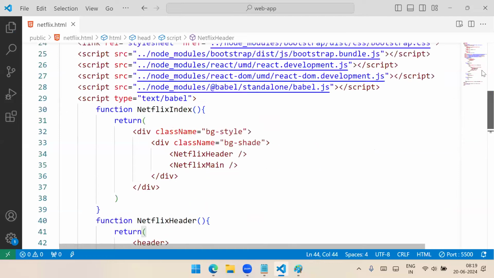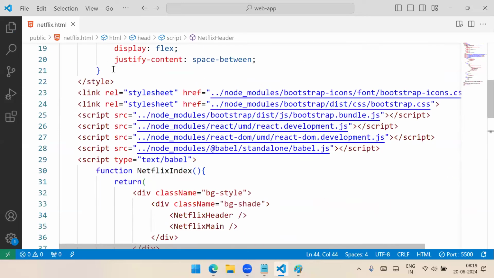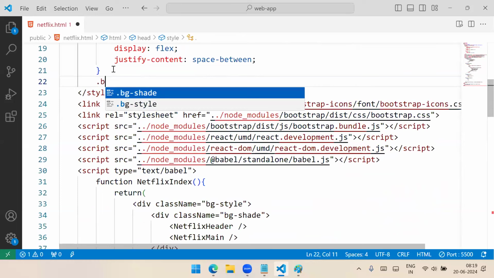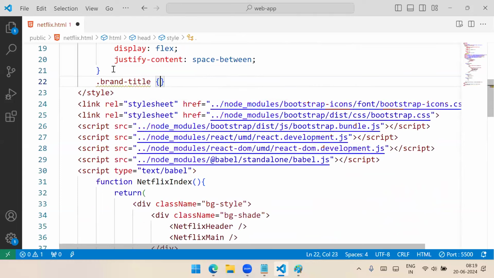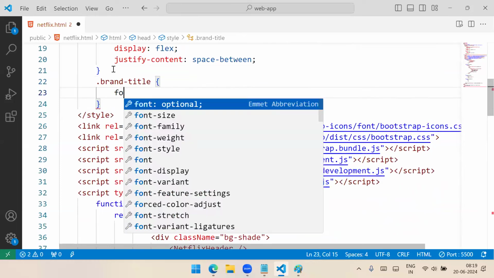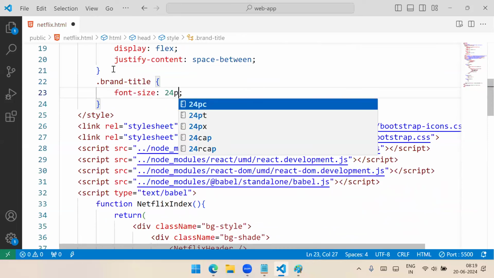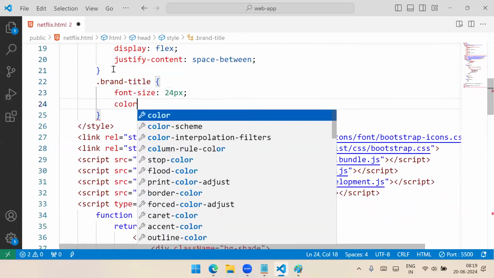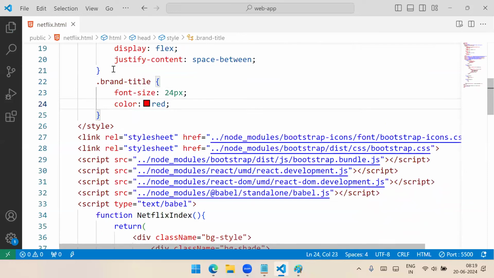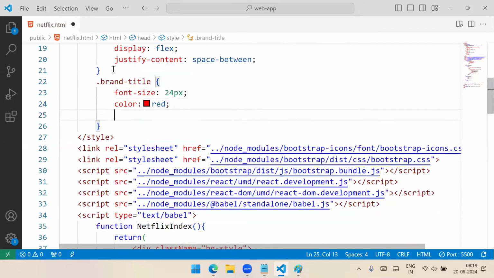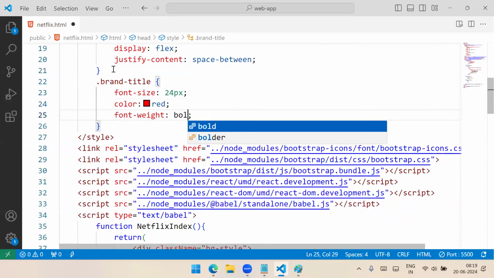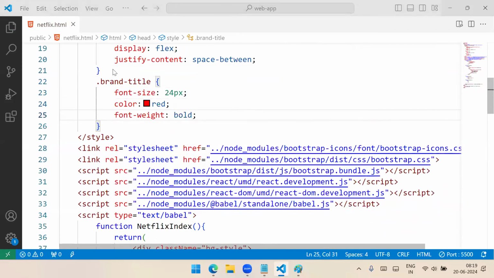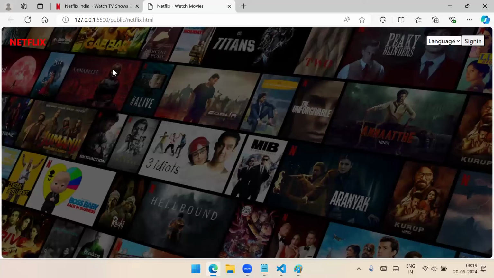Okay. And in the style, we will add that additional option. What is it? Brand title. For the brand title, we have font size as 24 pixel, color as what? Red, and another font weight as bold. And you can see it will be in this way.